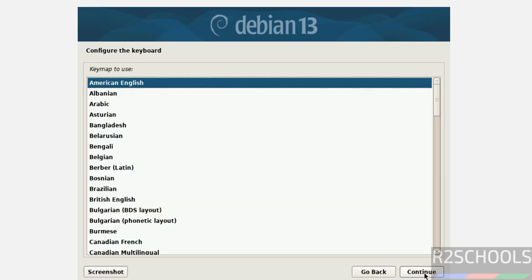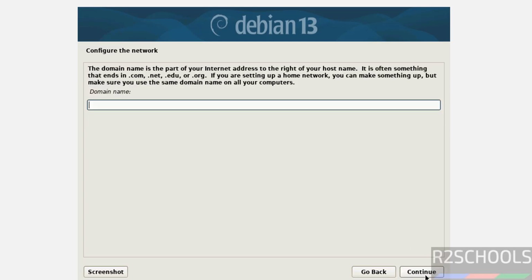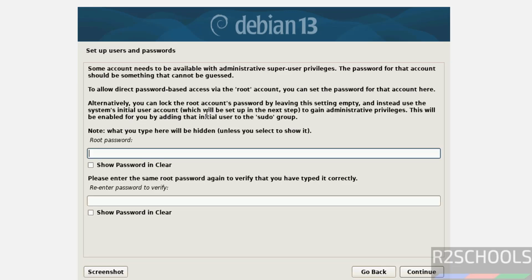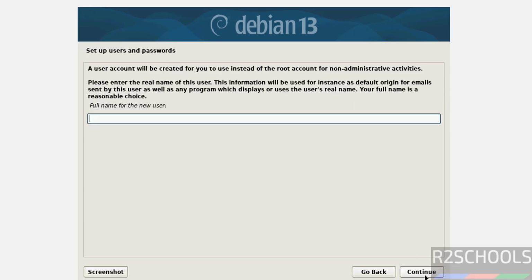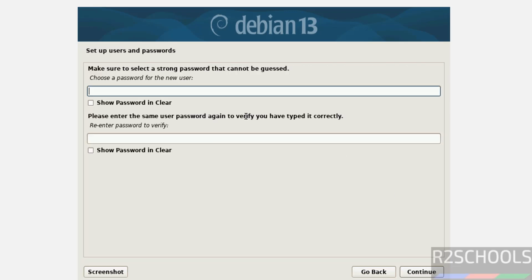Select the keyboard keymap. I am going with American English. Click on continue. Set the hostname. Later we can also change it. Then click on continue. If you have a domain name, then provide the domain name. Otherwise keep it blank and click on continue. Set the password for the root account. Then click on continue. Now we have to create our setup user. I am giving the user full name as R2 Schools. This is the username. Continue. Set the password for this new user.